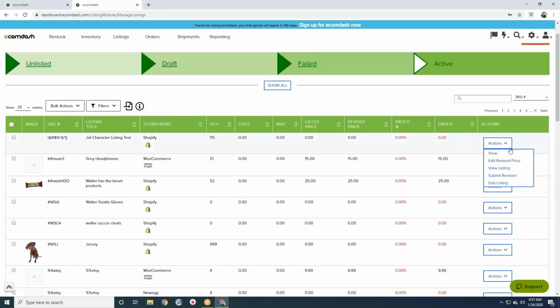Now, the actions you can take at a specific row are viewing the listing details, editing the revised price, viewing the listing, so it'll take you to the marketplace to view your live listing, submitting revisions, so anytime edits are made for your listing, you'd have to submit the revision, letting us know it's okay to push out this new information to the storefront, and then you can end your listing.